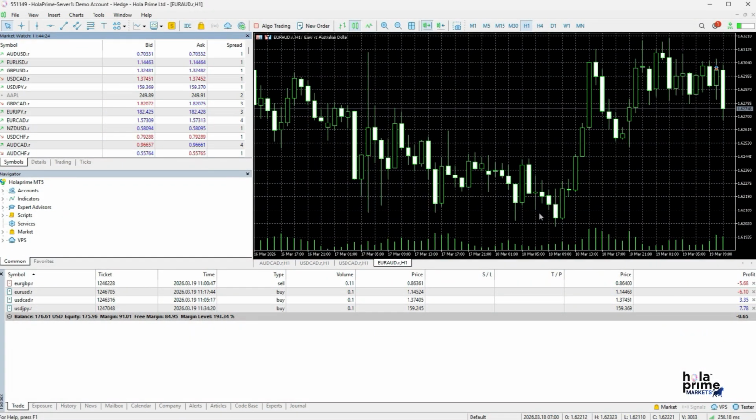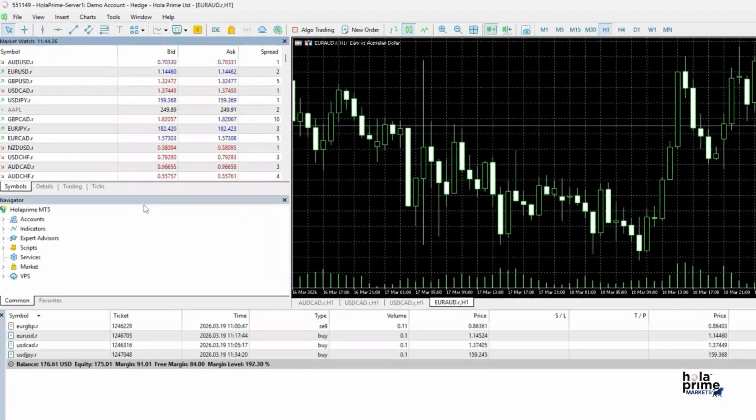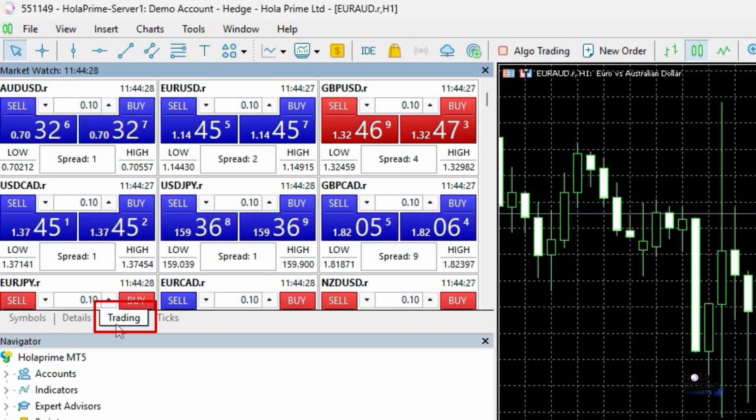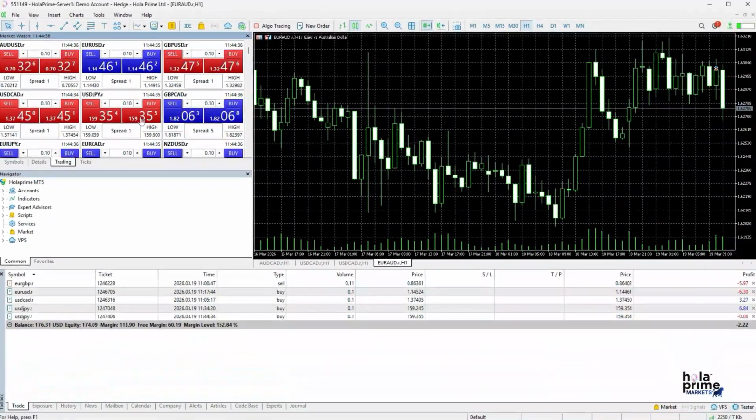To place trades on MT5 using one click, go to the Trading tab in the Market Watch window. Navigate to the instrument you wish to trade and simply click on Sell or Buy. And that's it. The trade has been placed with just one click.